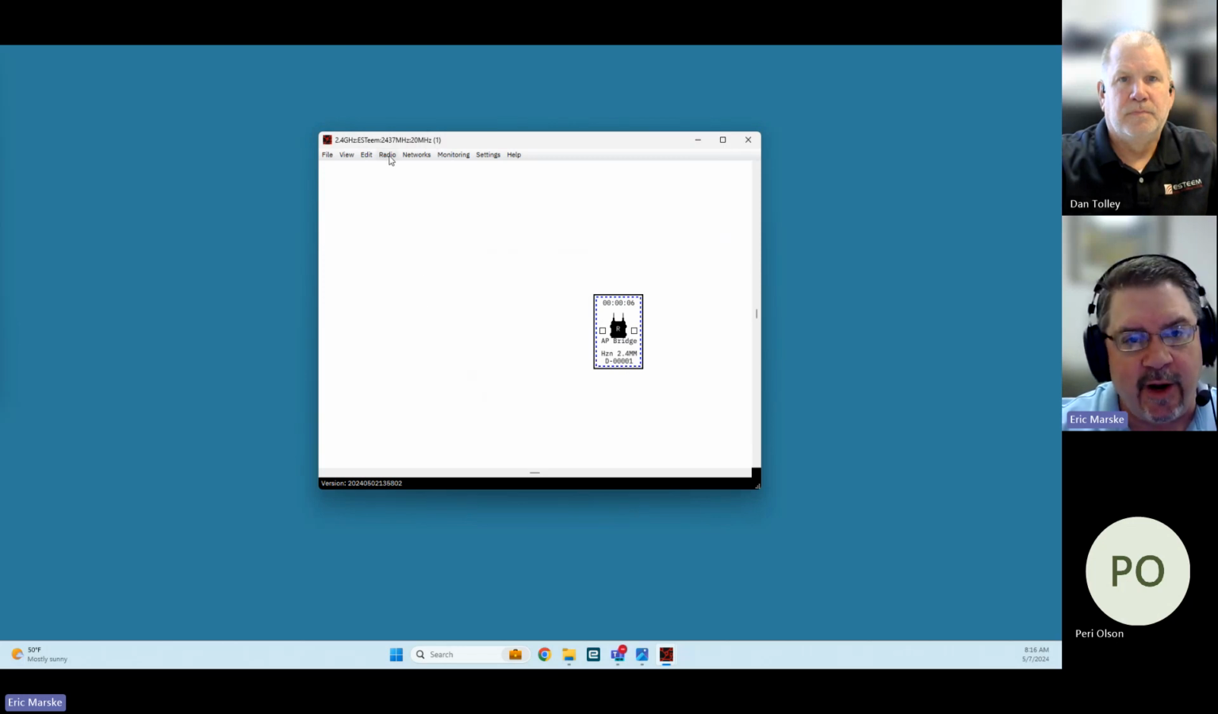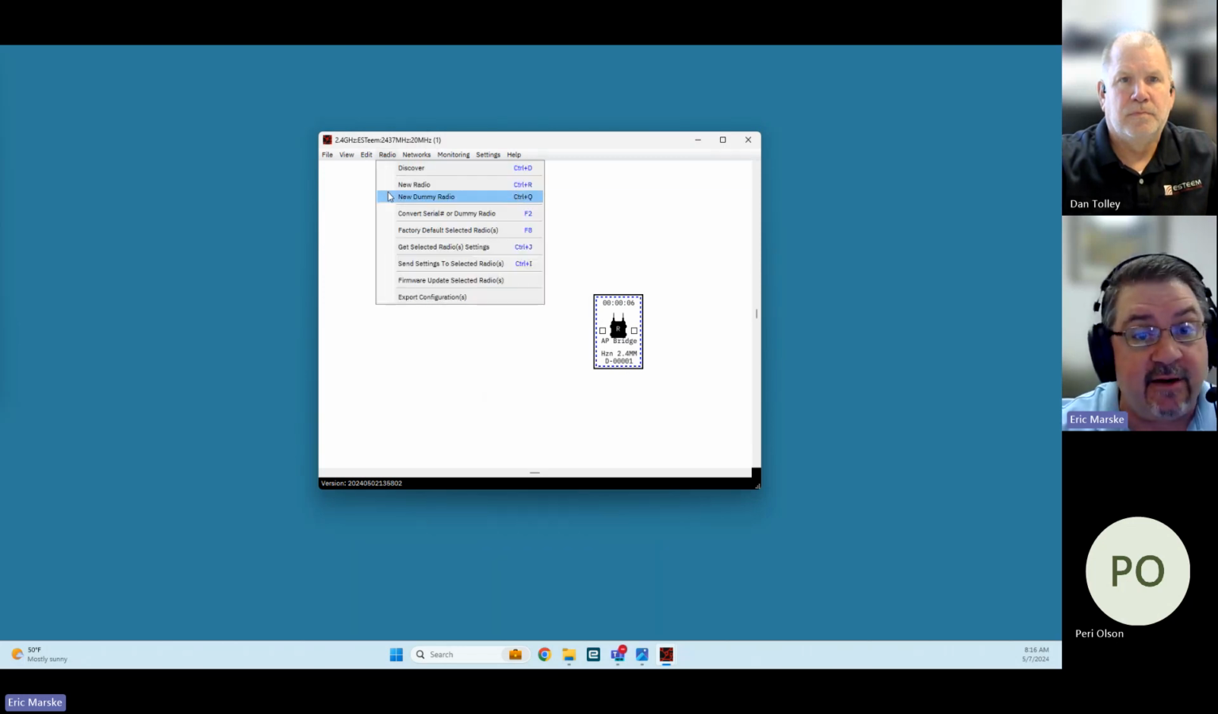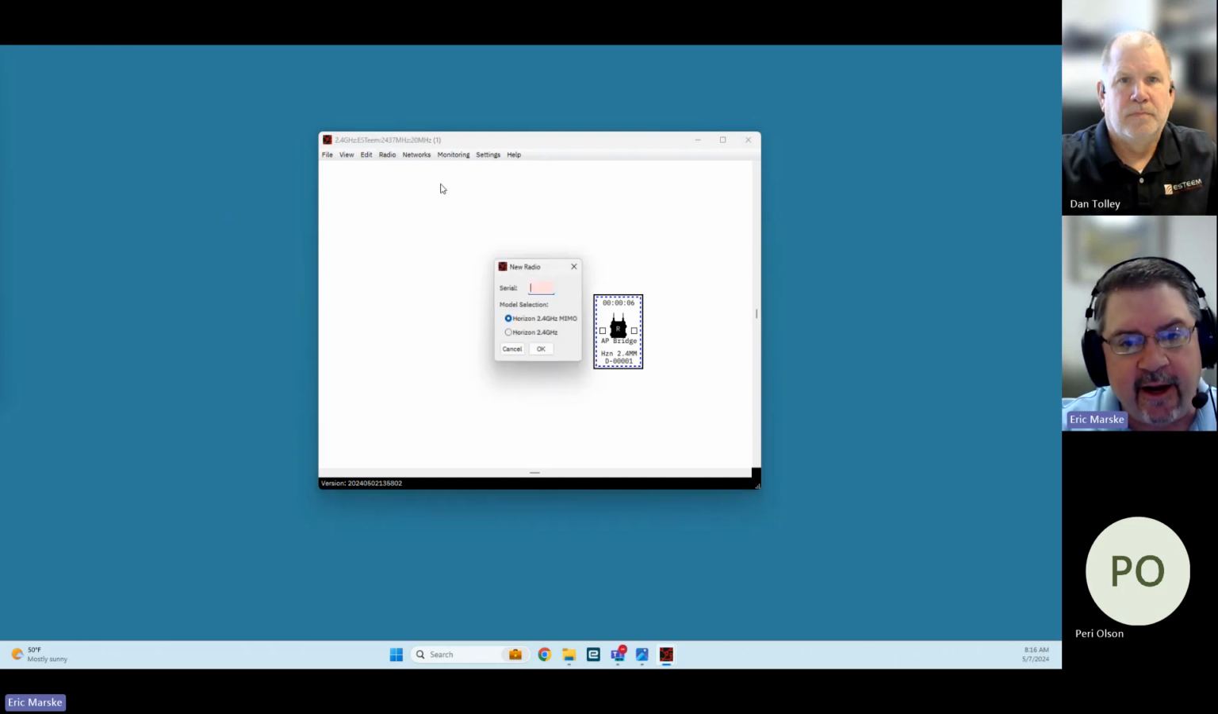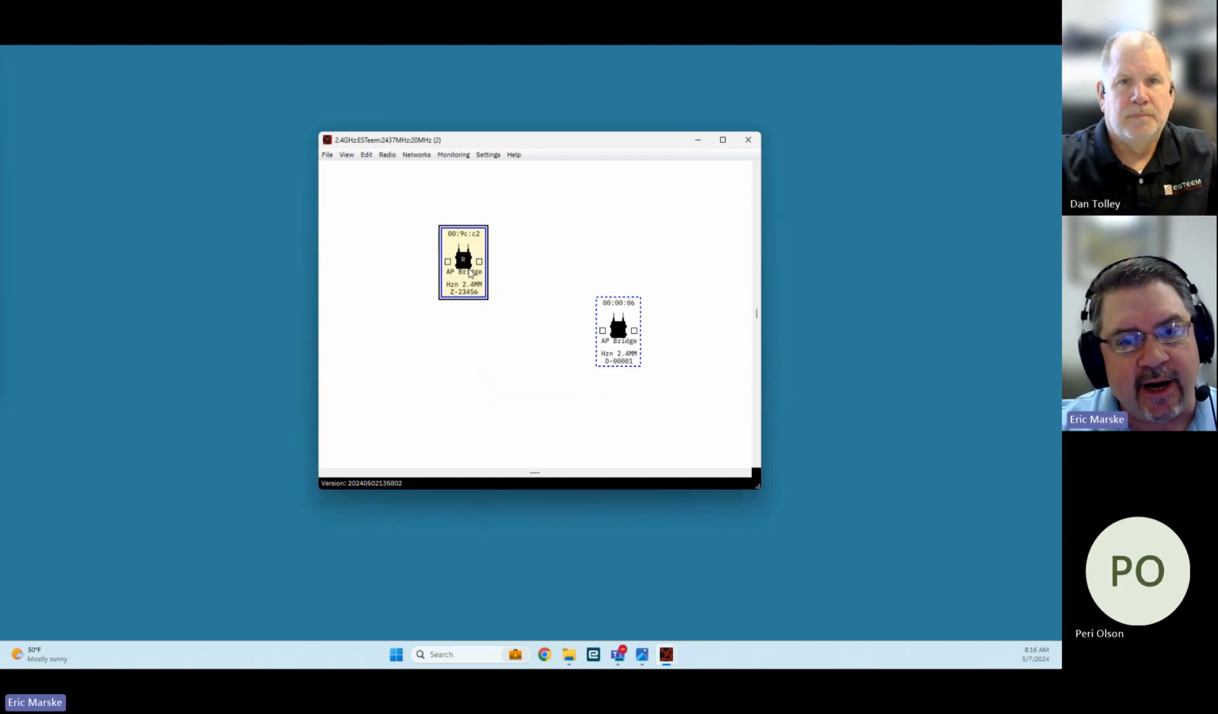But if you do have the radio or you have a list of the serial numbers you're going to be putting in, you can select new radio and enter in the serial number. So I'll just make this 23456. And as soon as the serial number is valid, you see on the screen it changed from red to white. So that's a valid serial number. You can click OK, and it will add it to the screen.